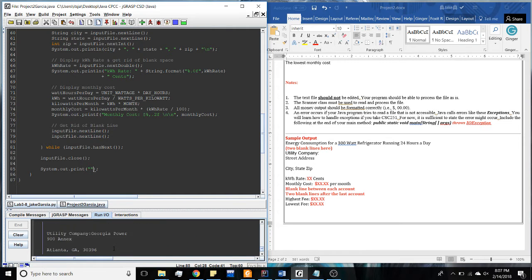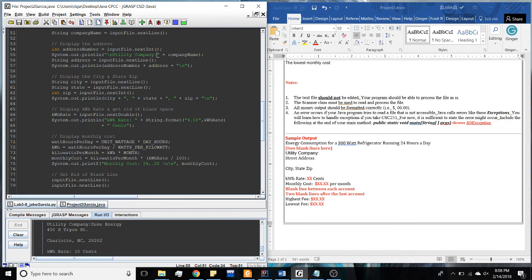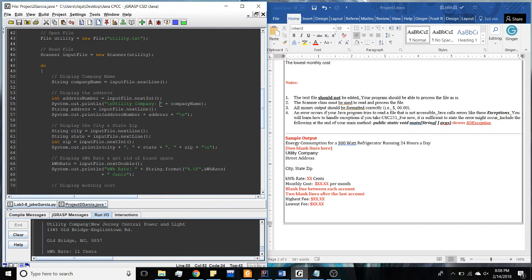Let me scroll up because there's a lot of information. So it gives you the title, right? The title, energy consumption, two blank lines. Then it starts with the utility company. Now that I see, I should also have space there. Then it does the street number, street address. I don't know what that is. Then it gives the city, state, zip code, kilowatt per hour rate, and the monthly cost. Okay, so that's basically what all this is.